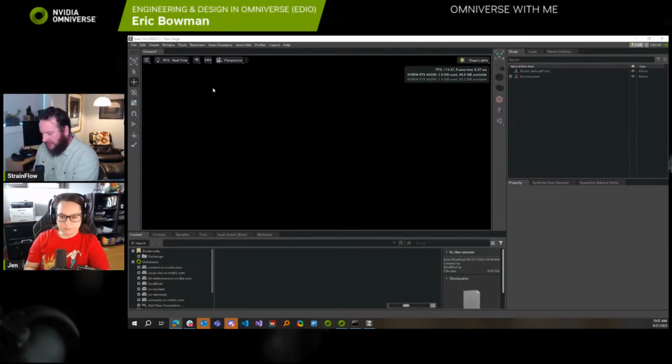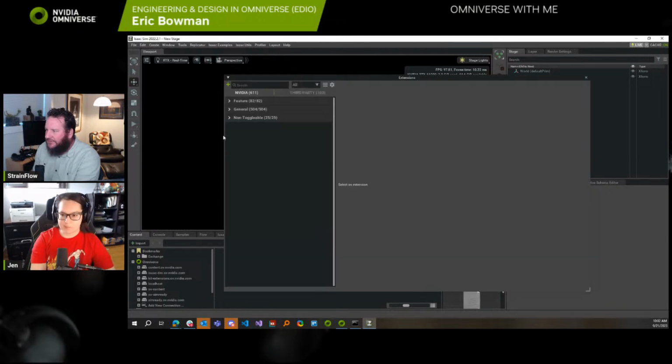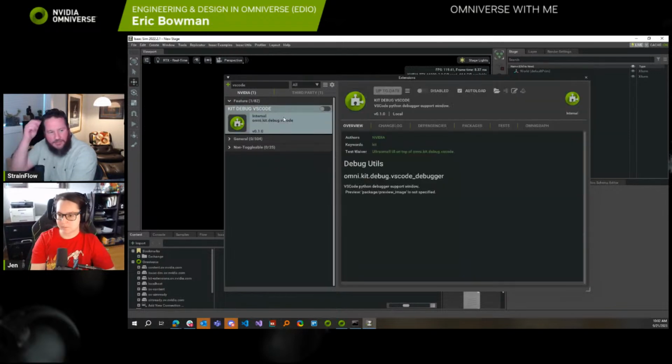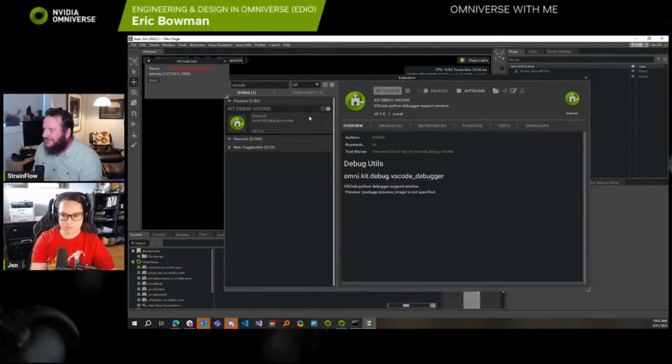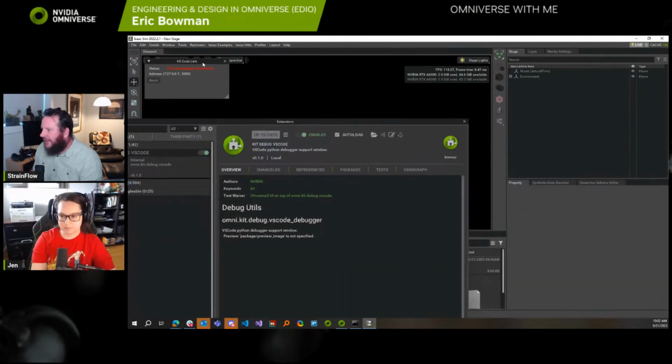Really, it's pretty simple. Omniverse is so extensible that any of these apps are meant to have extensions written for them. But a few existing extensions we can enable make the development process easier. One is, if I type VS Code here, there's this Kit debug VS Code. This extension lets us easily attach to VS Code while it's running code and lets us debug. So here's the VS Code link. And I like to dock that down here lower right.